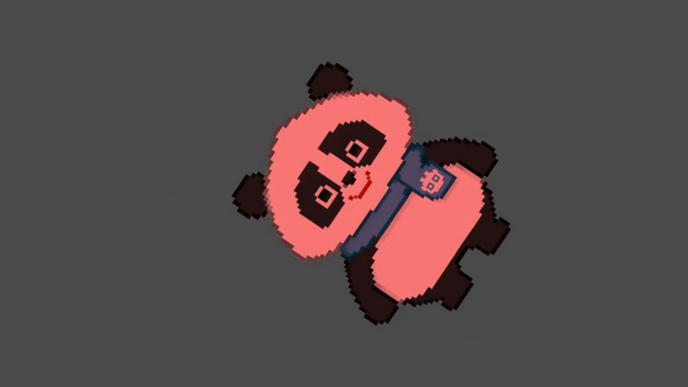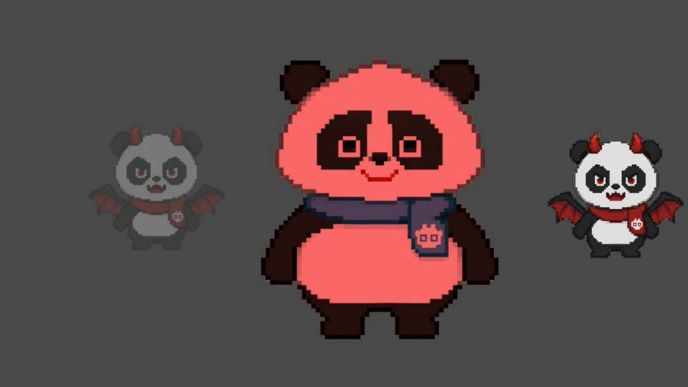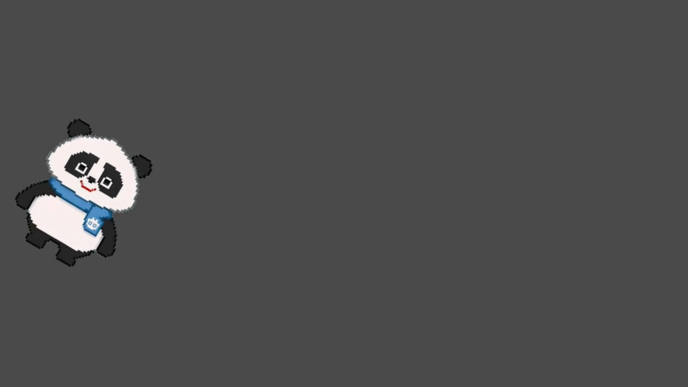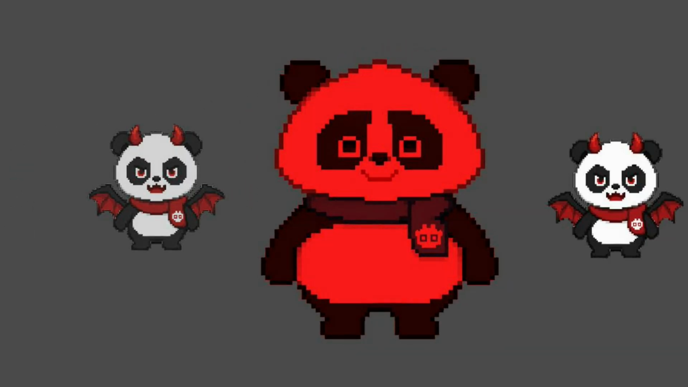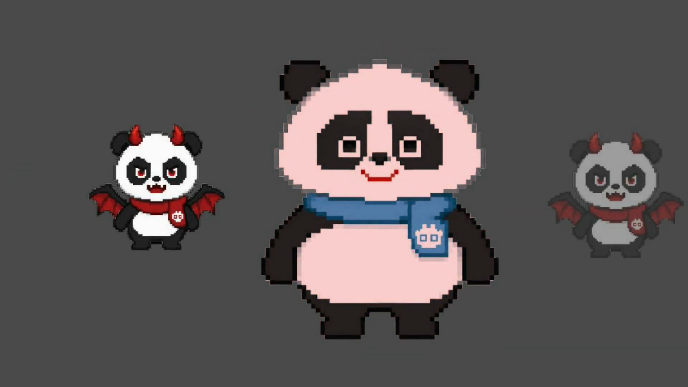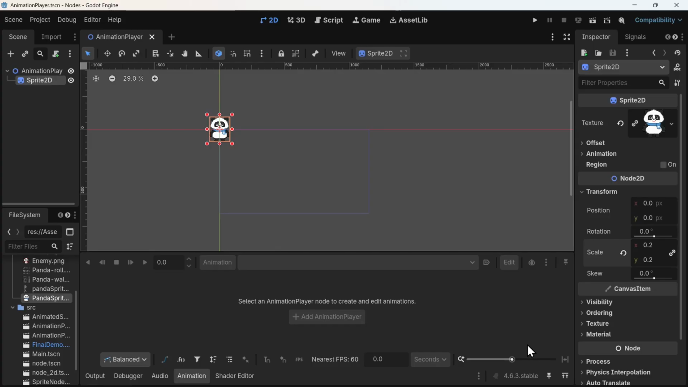This entire scene was created without using any bit of code. It was all possible due to the node we are going to cover today, which is the animation player node. So far, we have learned how to display sprites and even create frame by frame animations using animated sprite 2D. But what if we want to animate almost anything?